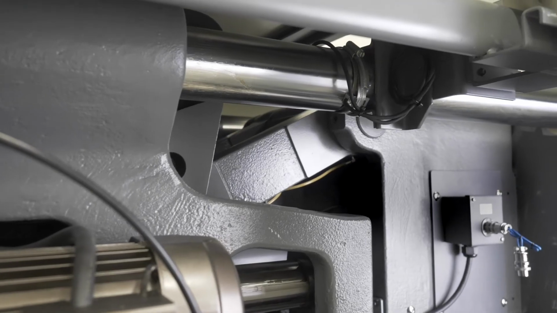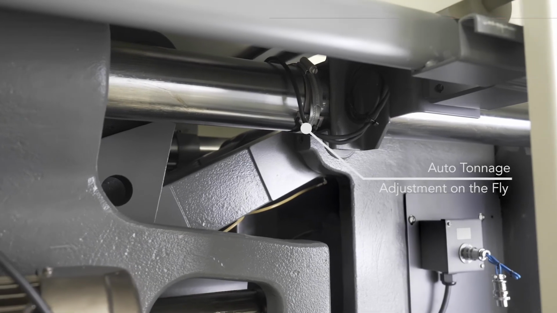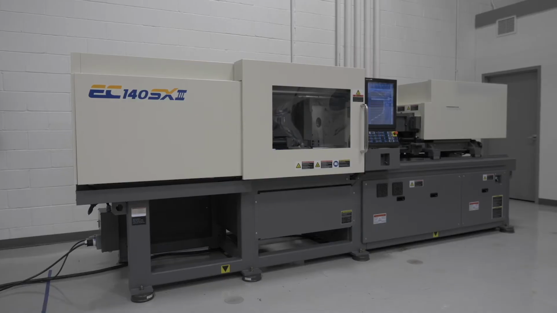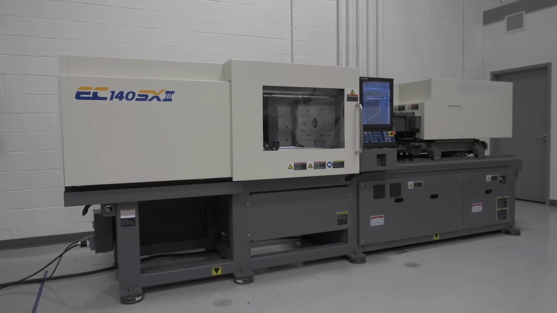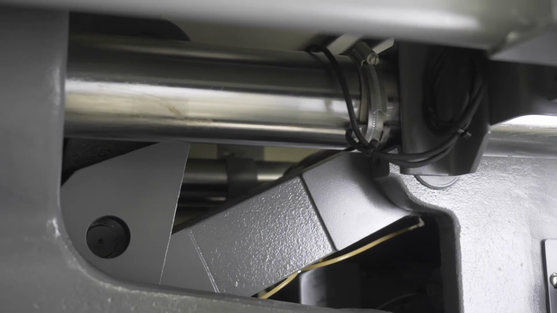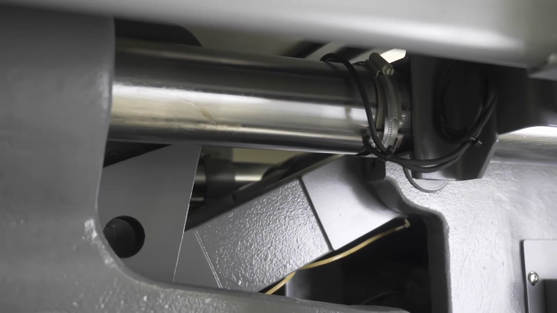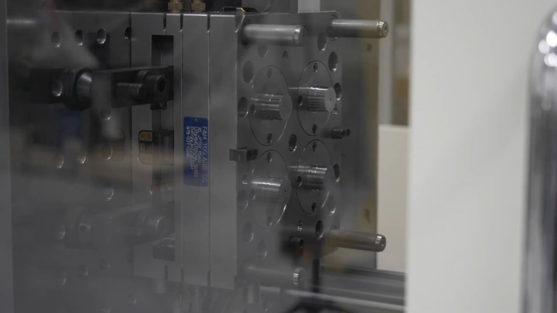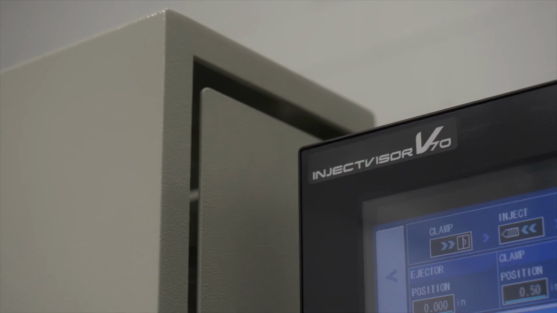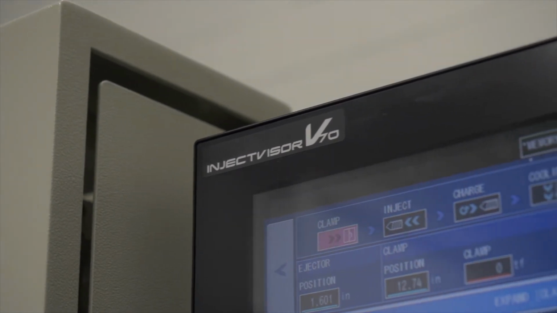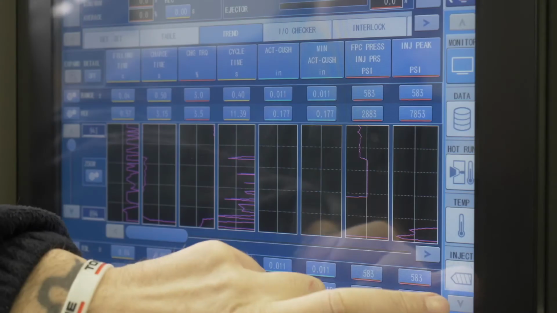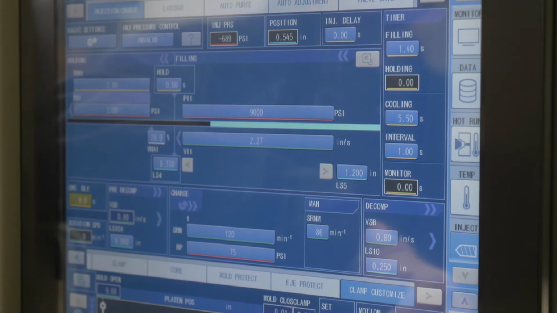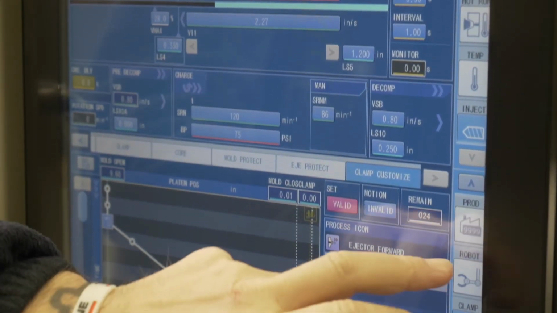The use of a strain gauge on the tie bar allows the tonnage to be set accurately and automatically adjust on the fly during the cycle. With a load cell behind the screw, the melt pressure can be measured so accurately that scientific molding can be achieved using the features of the V70 controller without the need of in-mold transducers. The V70 controller also enables simultaneous motion, allowing the SX3 to reduce cycle times by up to 30%.